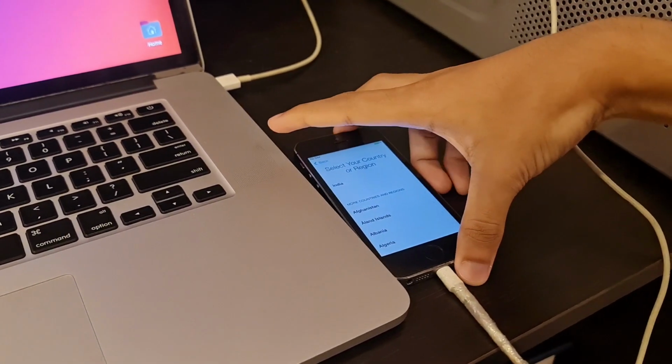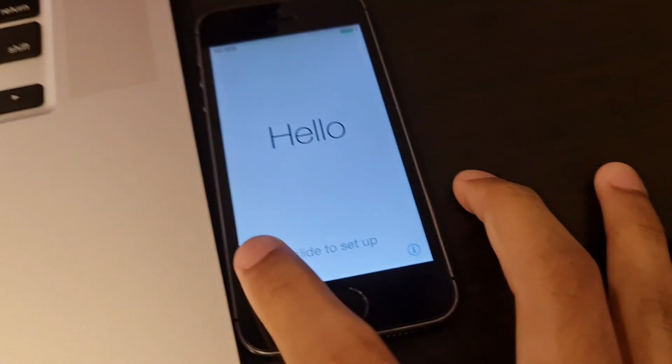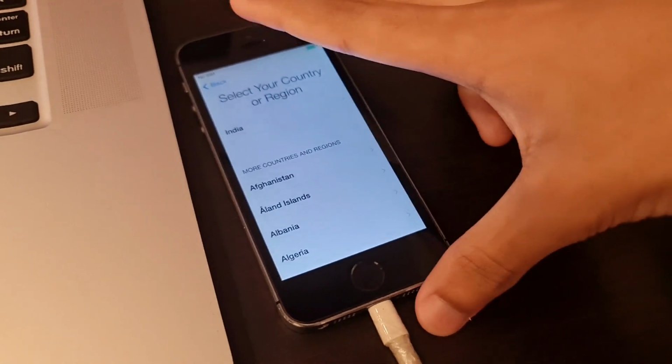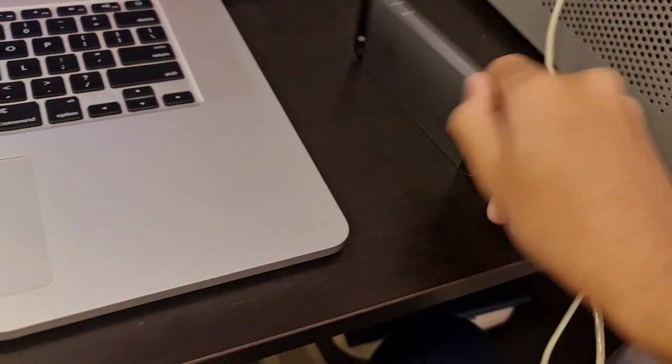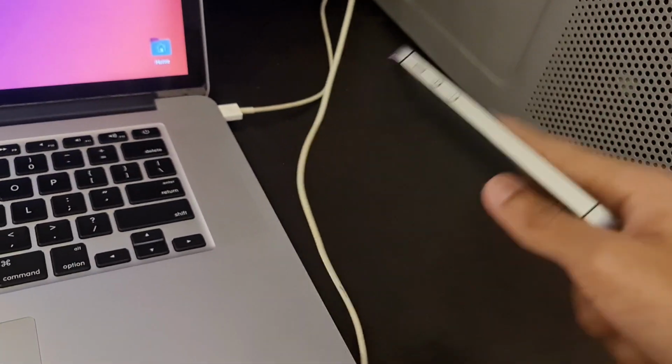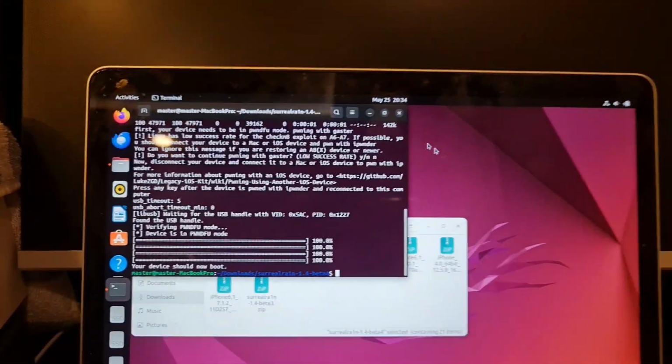Perfectly works, perfectly. Classic slide to set up. Yeah, turn up. Classic. Original iOS 7, iPhone 5s. Yeah, so you've done it.